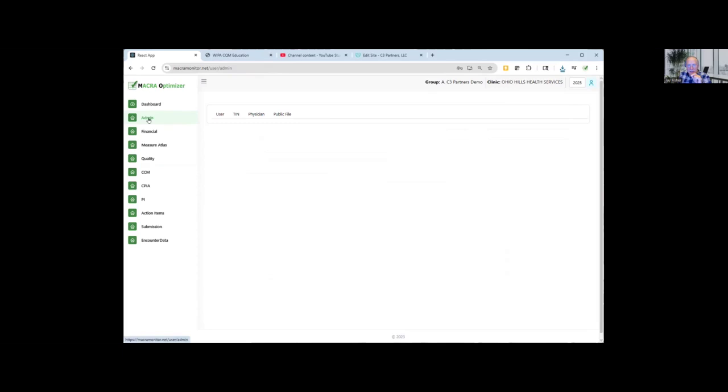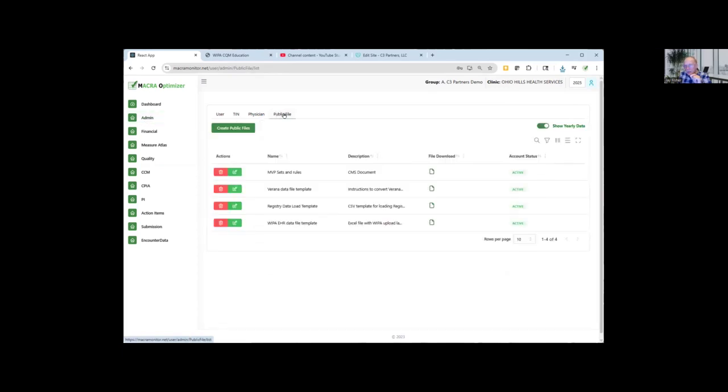If you click on this link that says admin, you'll see another link here that says public file. Click on that public file link. And here we populate a number of files that are useful for people in understanding quality and using the system. And there's two files here that are of interest. There's the WIPA EHR data file template and the Verana data file template. And later on, if we add other template formats to make it easier for people, you'll be able to access those.